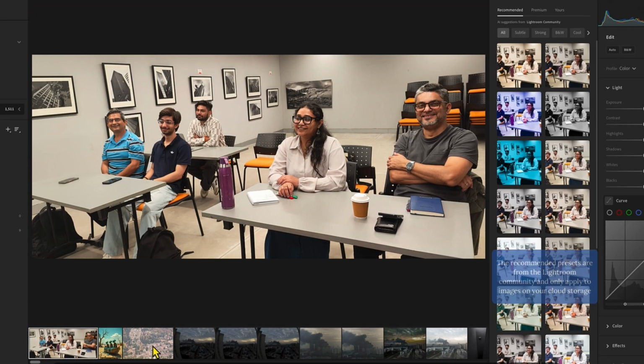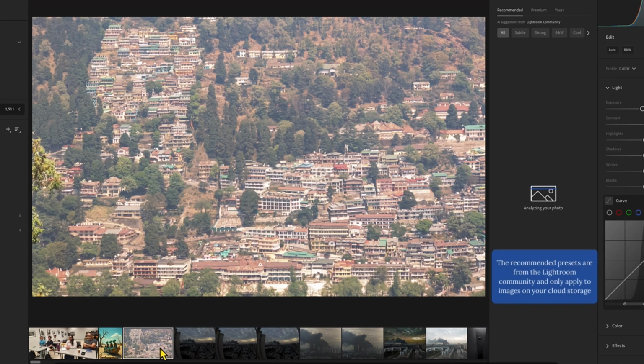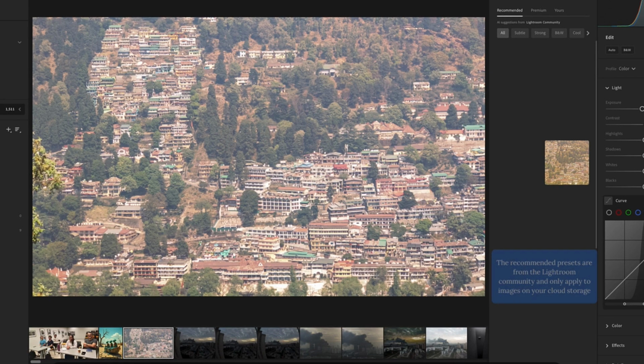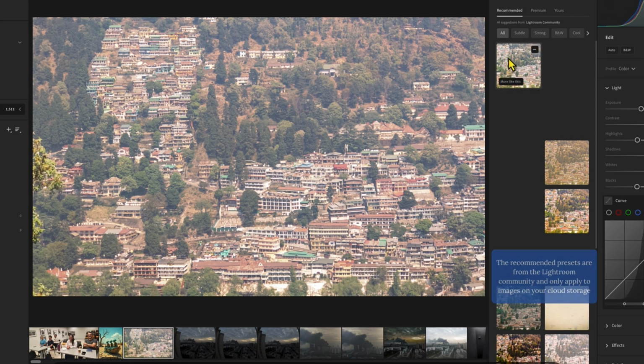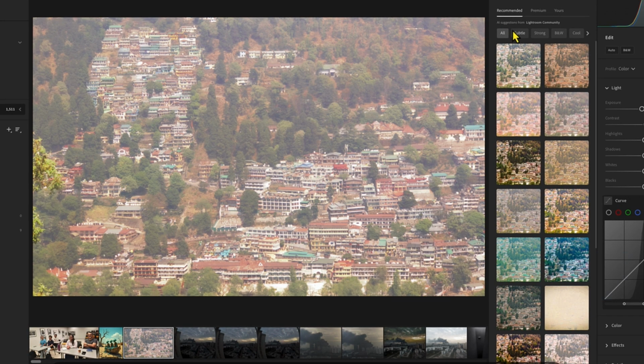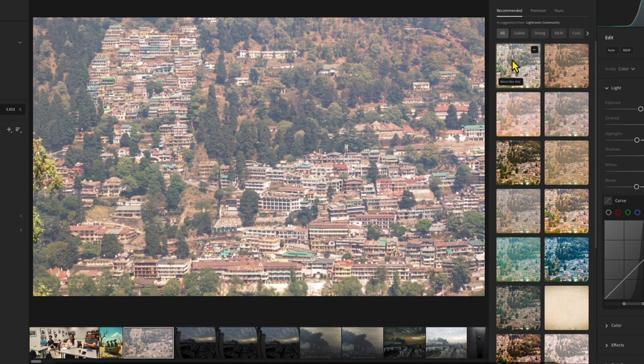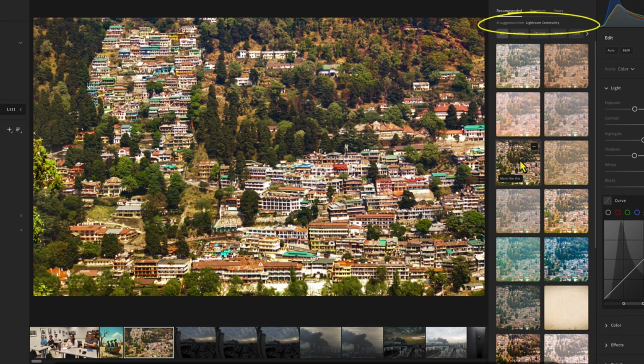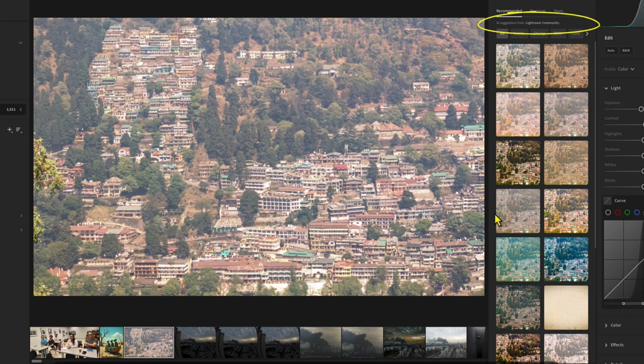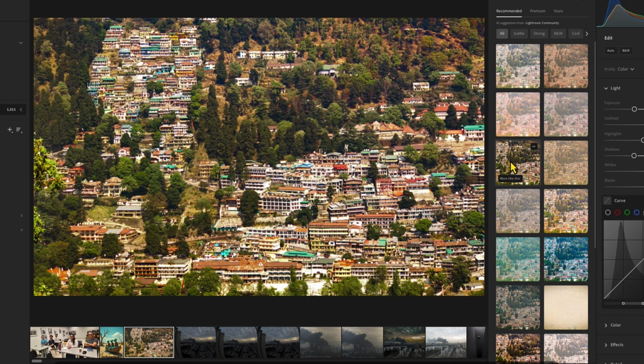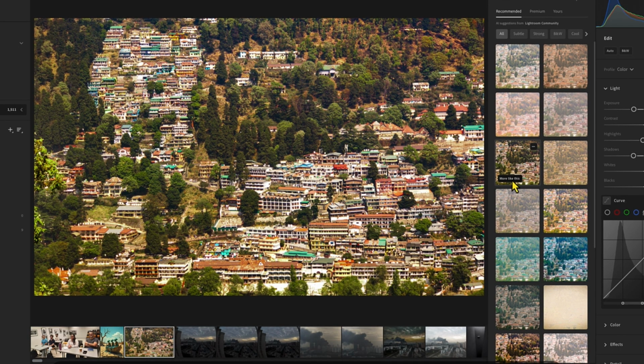So here we are. And because I'm on the cloud, it's going to analyze the photograph and then recommend a bunch of presets. And these are all presets from the Lightroom community. So this is one. And what does it do? The preset, if you now look very carefully, I'm at this preset. I can actually click this and ask for more.